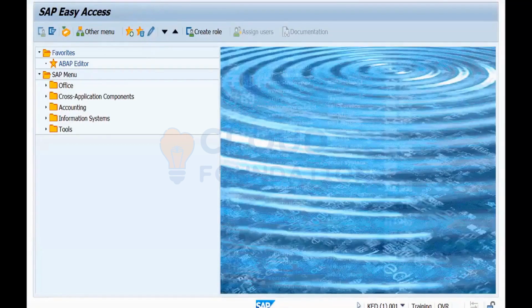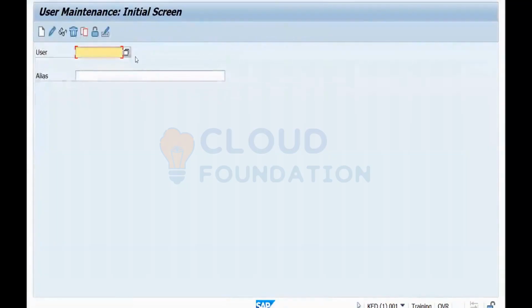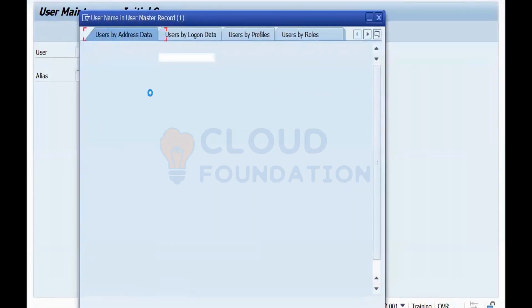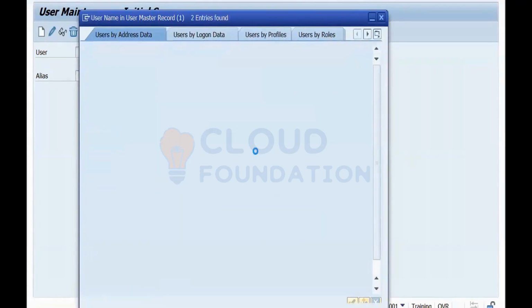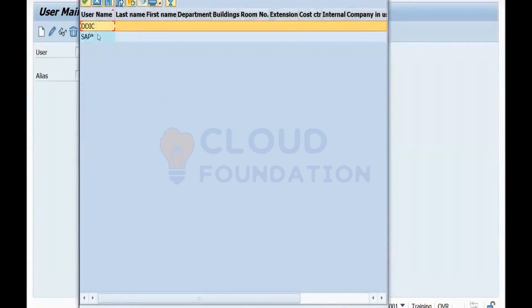We have installed the system, and you can see here the user administration. By default, how many users are you able to see? Because this is a new system, your ID is also not there, and 2, 3, 4 IDs are not there. We have only DDIC and SAP* users.